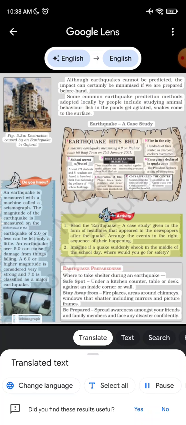A seismograph. Earthquake hits Bhuj. 1. A massive earthquake measuring 6.9 on the Richter scale hit Bhuj on the 26th of January 2001. 2. Schools worst affected. At least 971 students and 31 teachers are feared to have lost their lives following the collapse of school buildings. 3. Bhuj relief effort blighted. 3 days after the quake, concern rose about food, blankets, and medical supplies not reaching everyone.